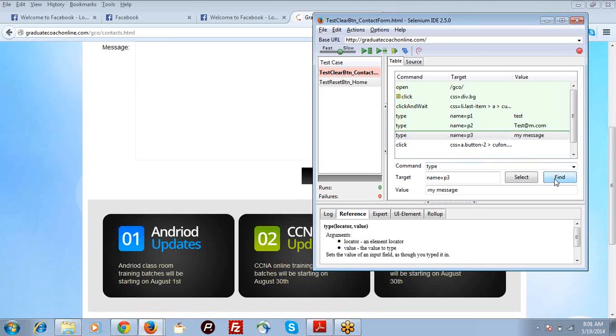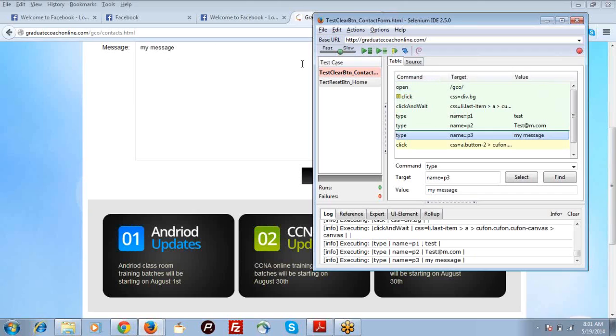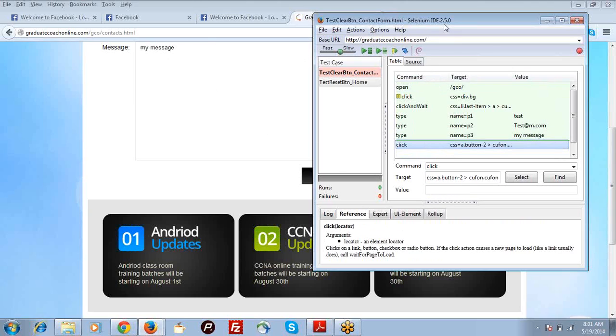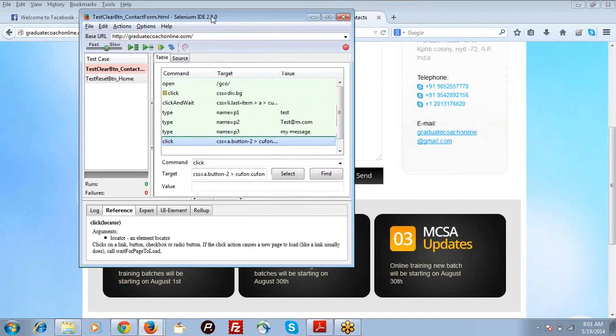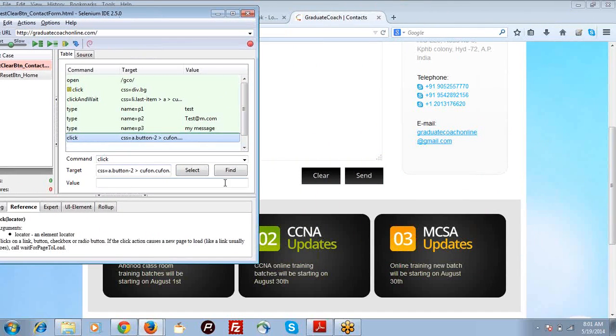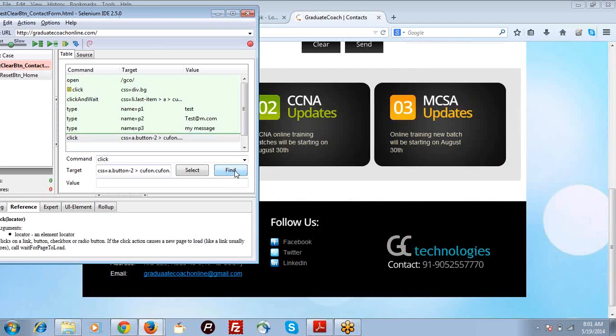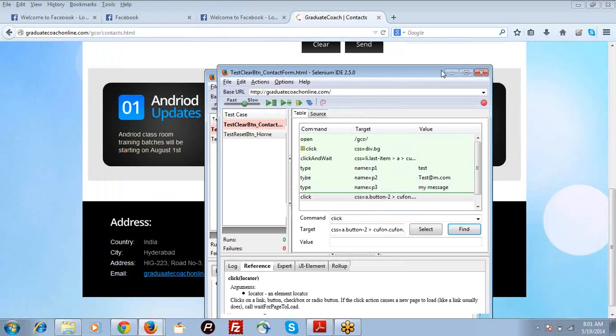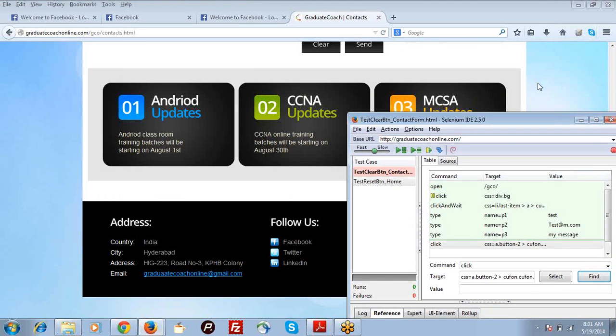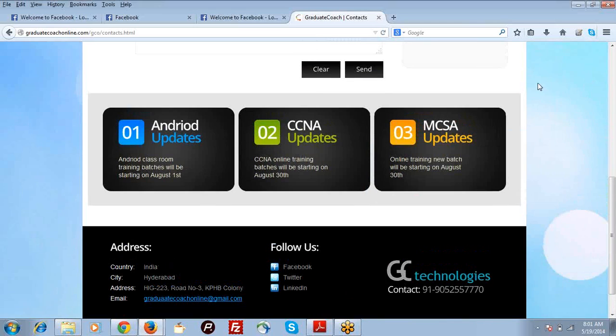Find the element. Yeah, it's the message field, the message text box. So you are asking IDE to enter my message. So execute that line. So it entered my message. Then you are trying to click some button. So which button you are trying to click? So click, find, that is the clear button. If you click on the clear button, obviously all the fields will be cleared.